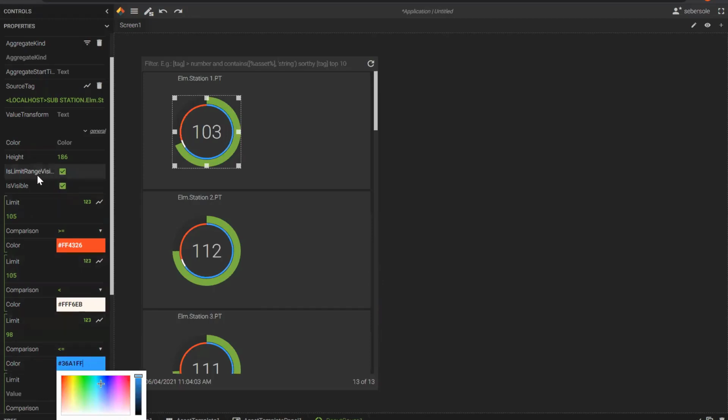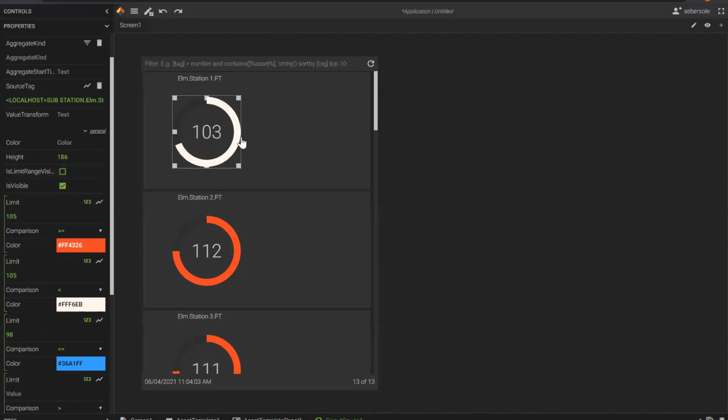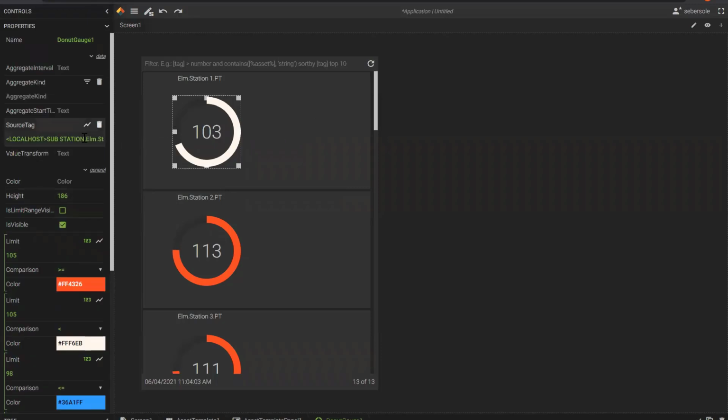Now what I can do is make these limit ranges invisible. Therefore, it'll just update the color of the gauge to the actual limit that it's at right now. So this is much easier to see what might be my problem assets right now based on the color of the gauge. So maybe I would like to add a couple more controls into this first asset card.